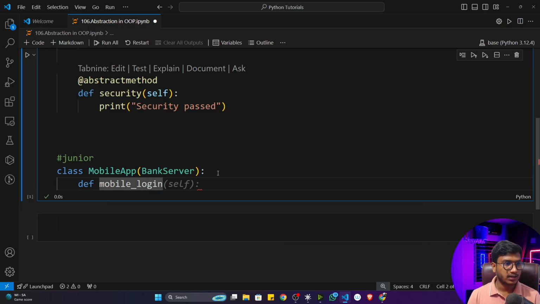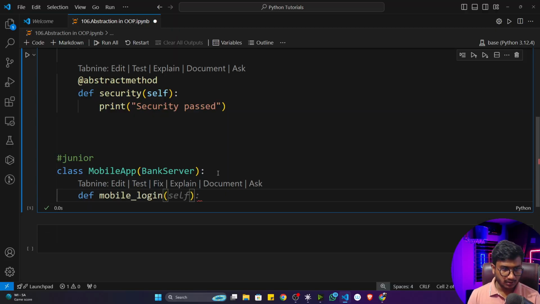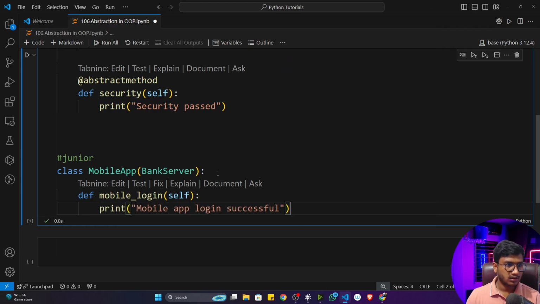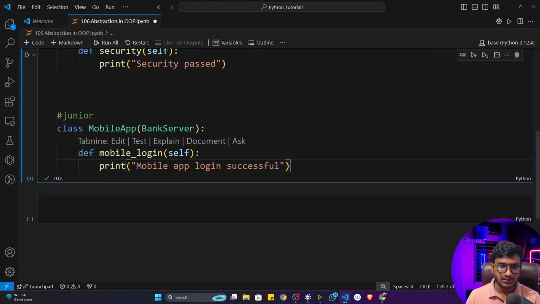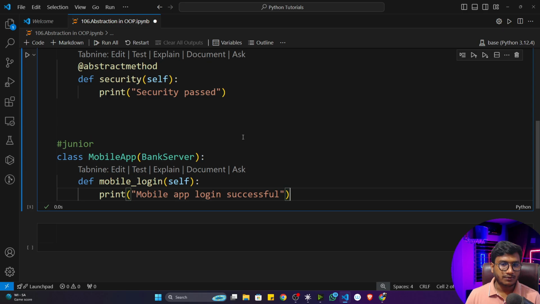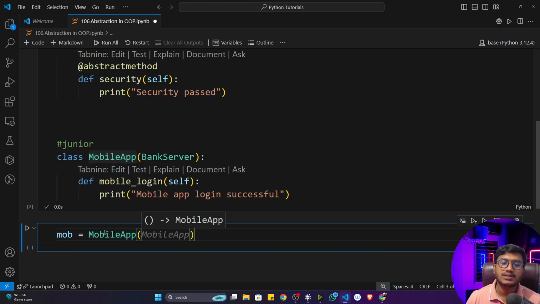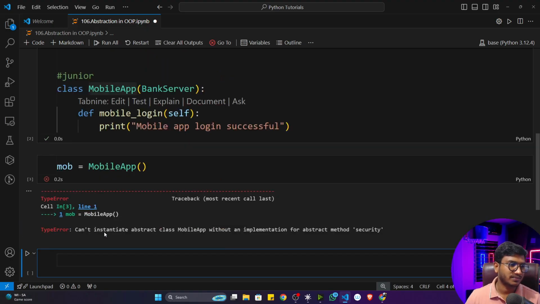First of all, your mobile should be logged in. So here, I'll just give a message, mobile app login successful. Fine. Now see, if I want to create the object of mobile app, what will happen? You'll just write mob is equal to mobile app. Now if I execute the program, it will throw one error. It is telling: can't instantiate abstract class mobile app without an implementation of abstract method security.